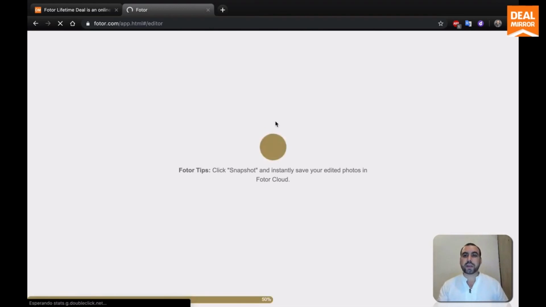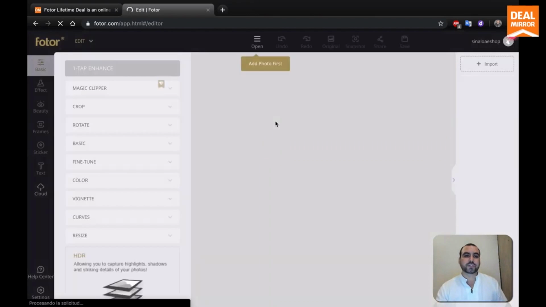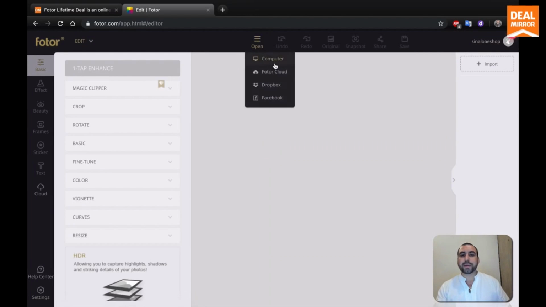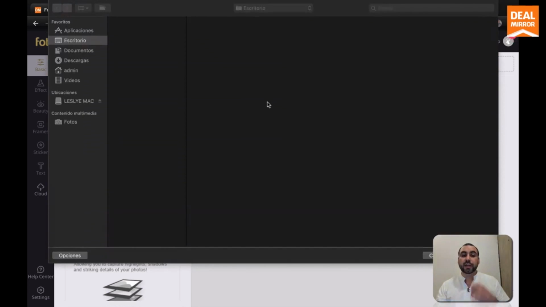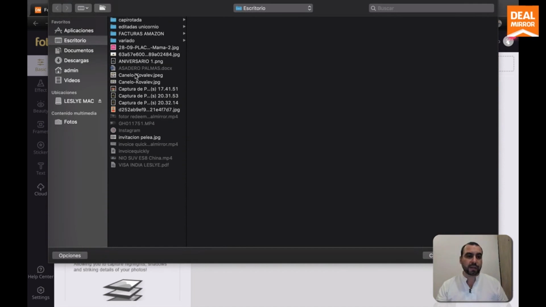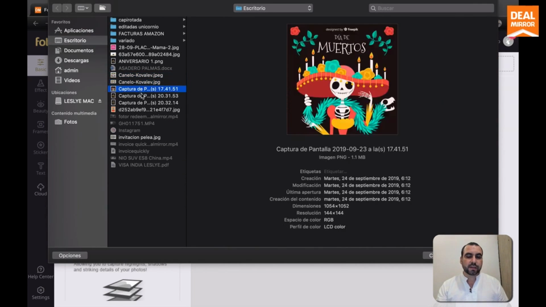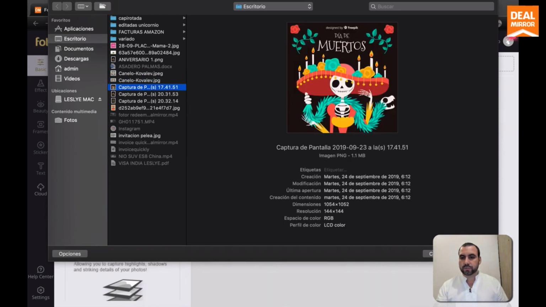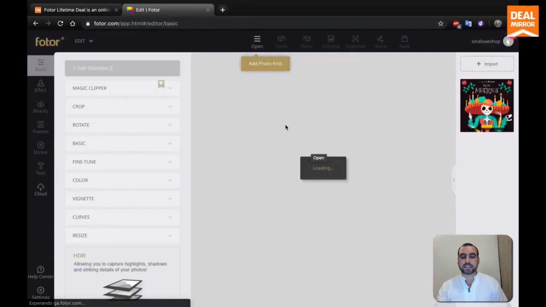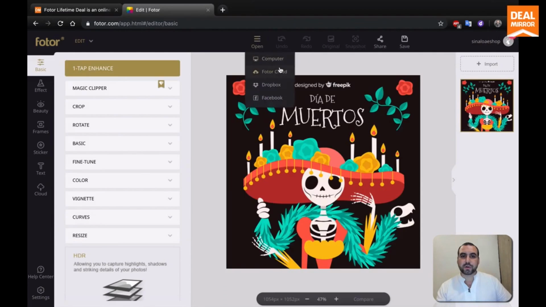I'm going to show you this really quick because I want to show you what Fotor's capabilities are and how we can edit really cool. So let's open a photo. Am I going to grab from the computer, from Fotor Cloud, Dropbox, or Facebook? Let's try to add it from a computer. You can connect your Dropbox if you want. Let's just grab any image right here. Okay, let me grab something more general. Actually, that's not a pretty good option. Let me open another one.